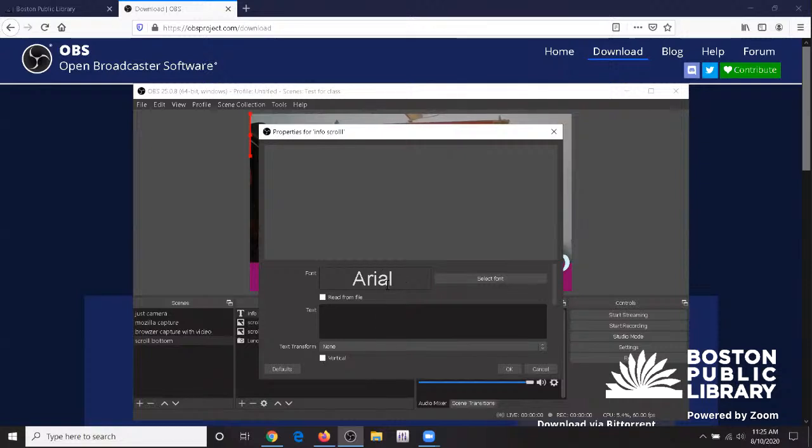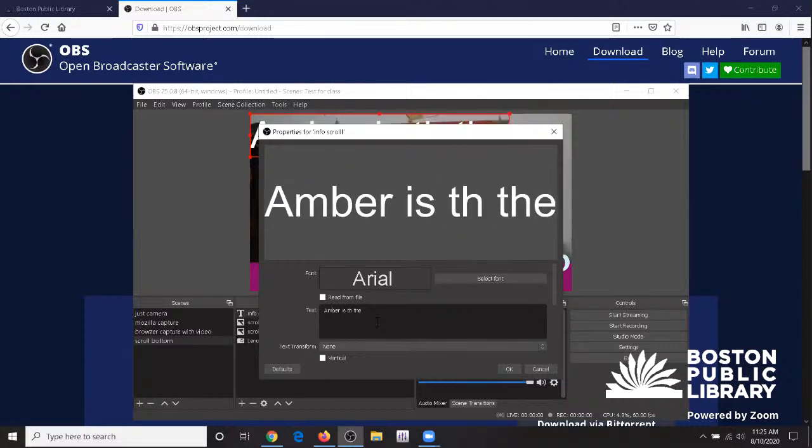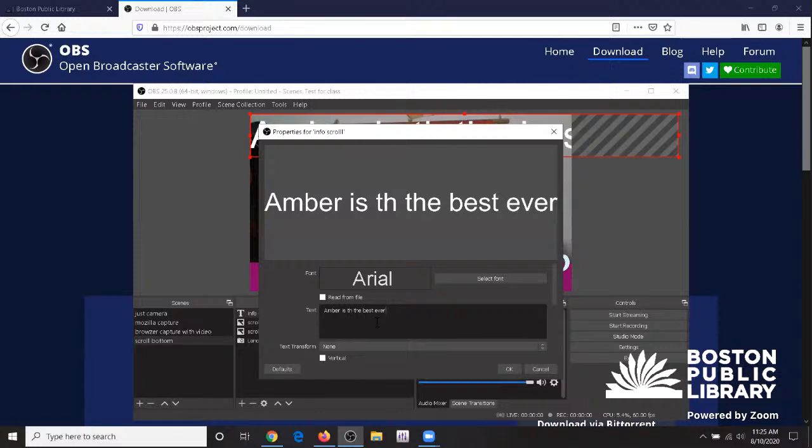And I named it wrong, but that's OK. So I'm just going to put in here Amber. Oops, I can't even spell my own name right. Amber is the best ever. Hashtag cool kid. Oh, there's no spaces in hashtags. It's cool. I'm going to hit space, dash, dash.